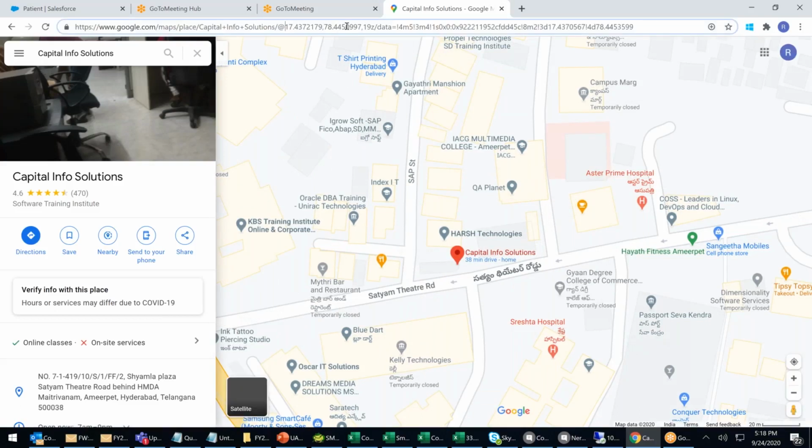On the address bar, I just highlighted 17.4372179. Next, latitude 78.4450. This is important. With latitude and longitude, you can plot and find any information on the map. Any information on the map, right?